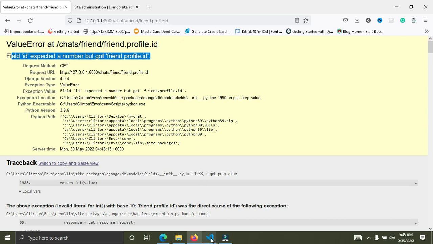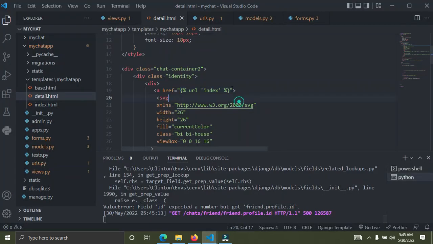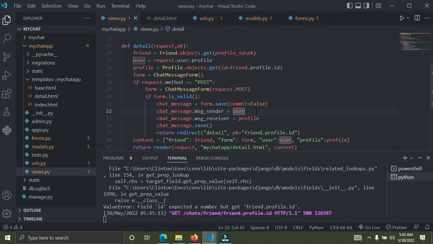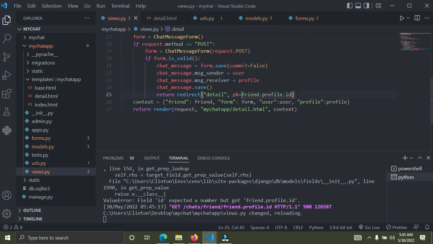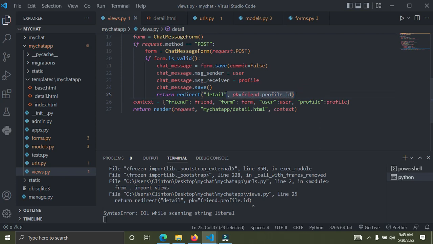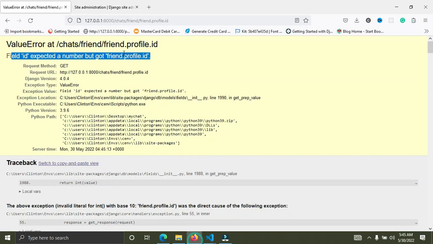Okay, it's from the views.py file. This is a mistake. It should not be a string. I'm sorry for that. Because if it is a string, it's going to return an error, as you can see on the browser. It should be a number, not a string. So I've corrected the error. Sorry for that mistake. Okay, trying to reload the page again.